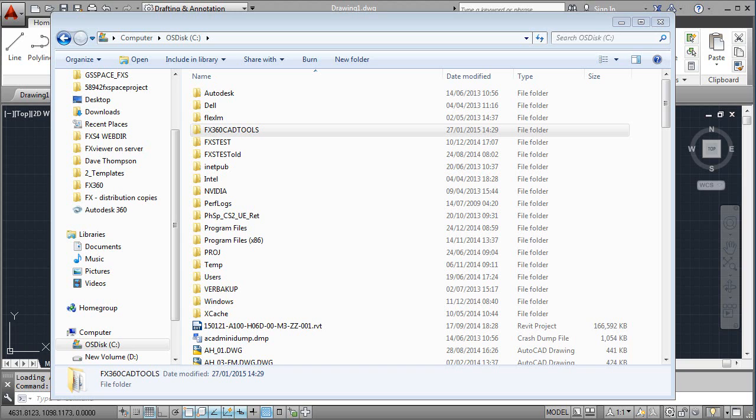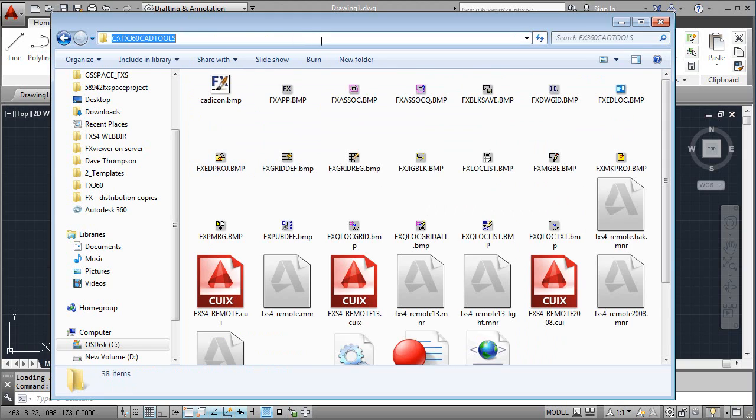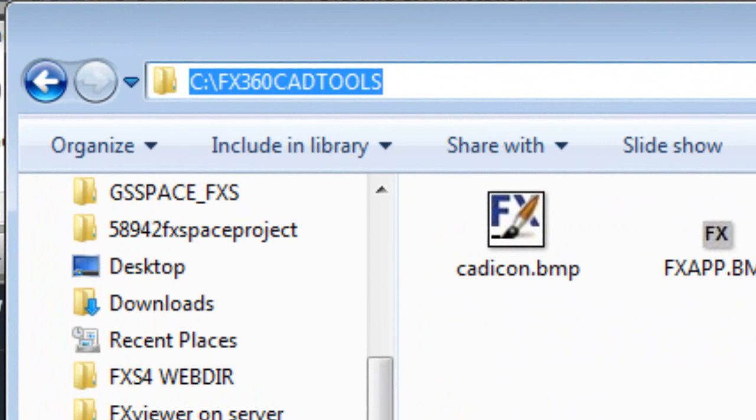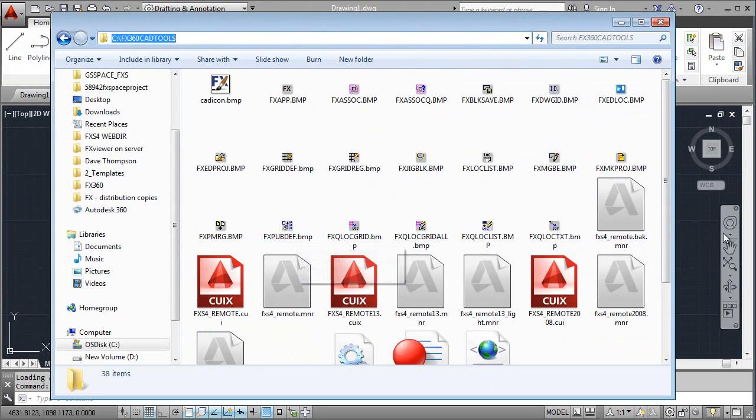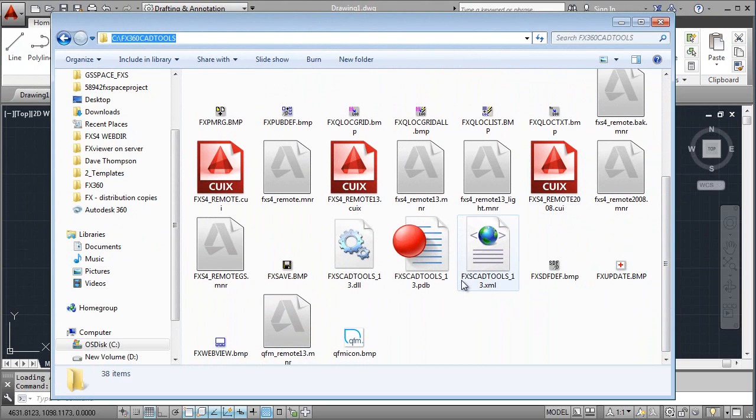So first task is you need to know where your actual CAD tools have been copied onto your machine. You can install them on a network drive or a local drive. It doesn't have to be in any specific folder, but you do need to know where that folder is. On my particular machine, these are installed in the C:\FX360 CAD tools folder. That may be different on your machine, and you need to know the correct folder. That's the most important thing, where most people go wrong. It will contain a whole load of bitmap files and also the menu files and the actual CAD tools themselves, which is a DLL file.